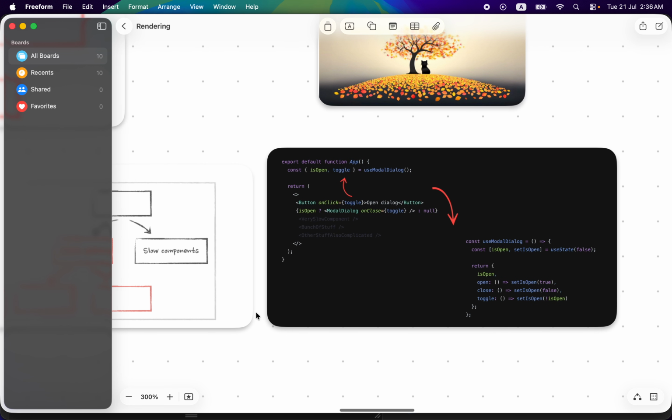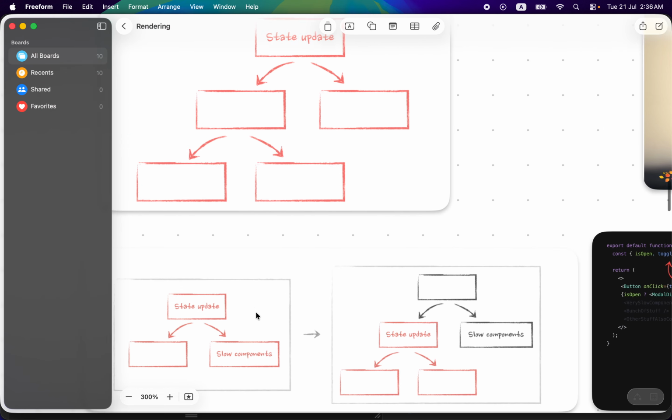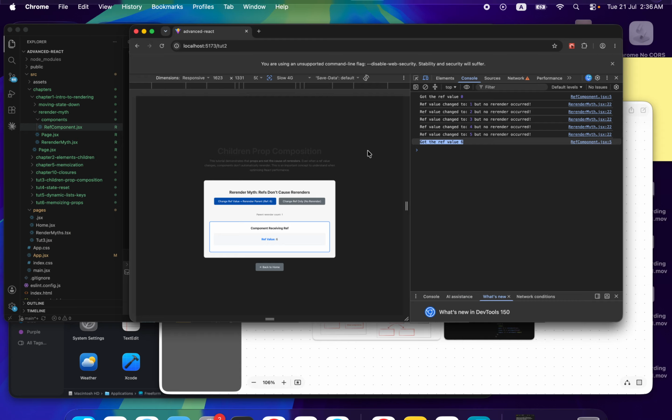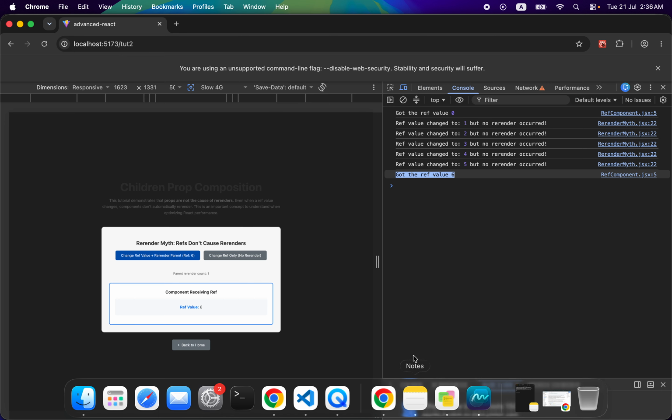That was the whole chapter. It's the smallest chapter of the book, and it's very simple.